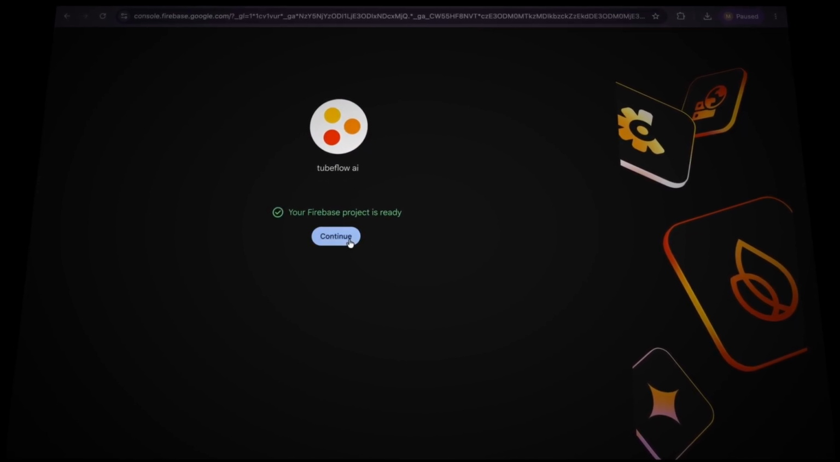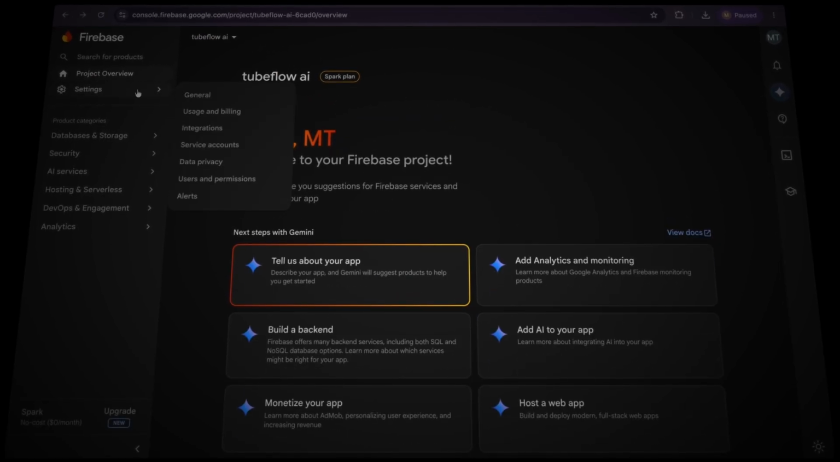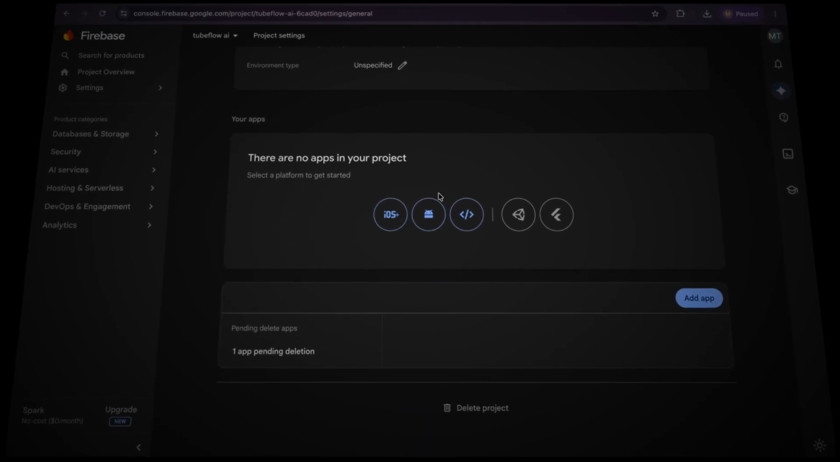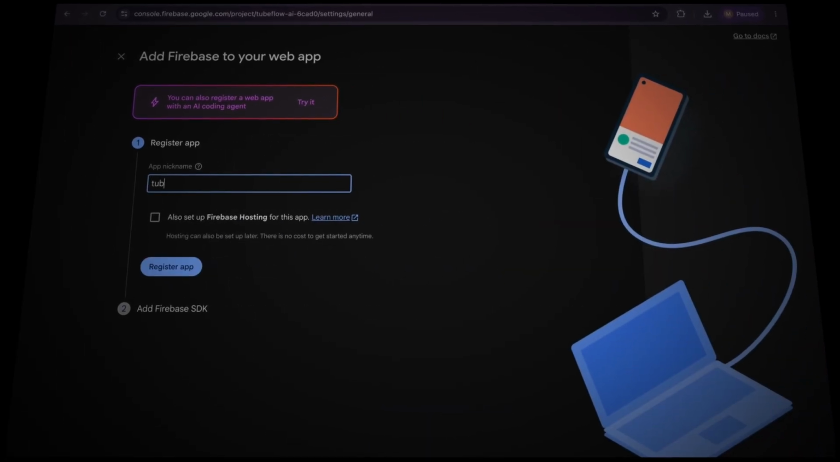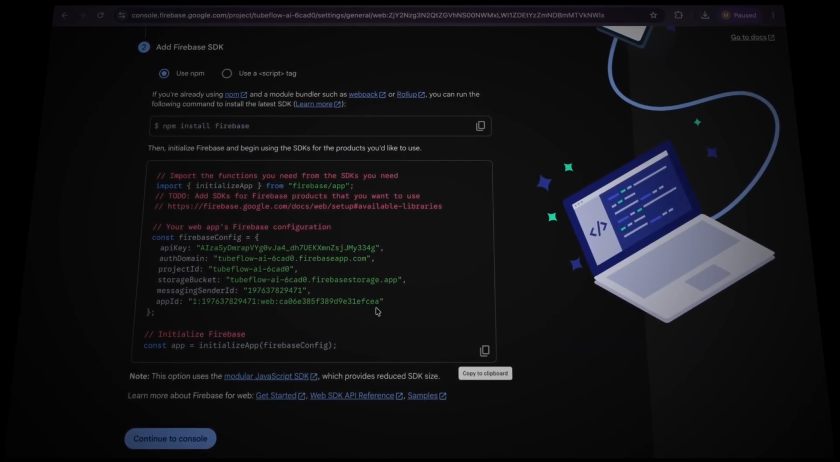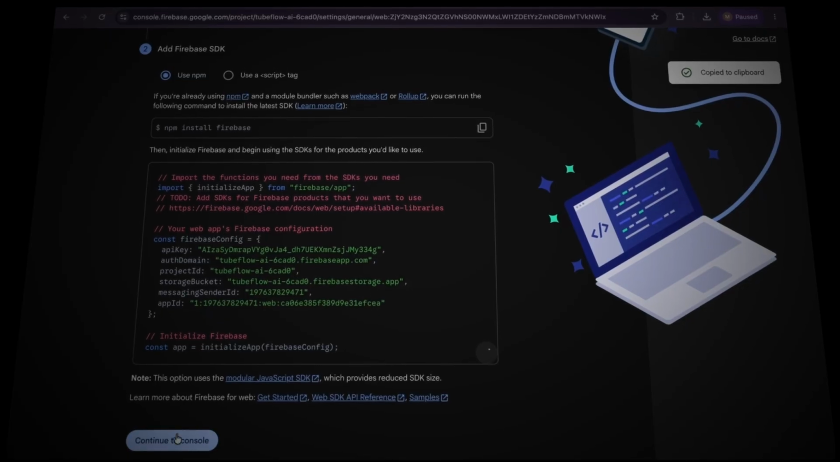Now we need two things from Firebase: the API key and the project configuration. Click the gear icon, then Project Settings. Scroll down to Your Apps. Click the web icon to add a web app. Give it a name, TubeFlow AI. Click Register App. Now, copy this entire configuration block. This is what connects our app to Firebase. And remember, keep these keys private.